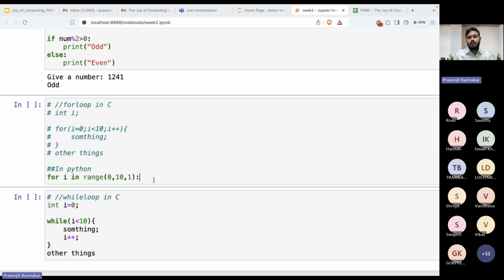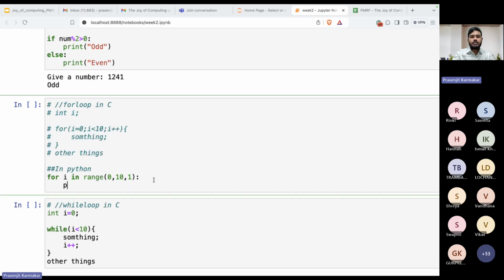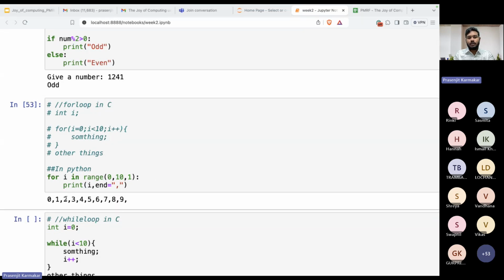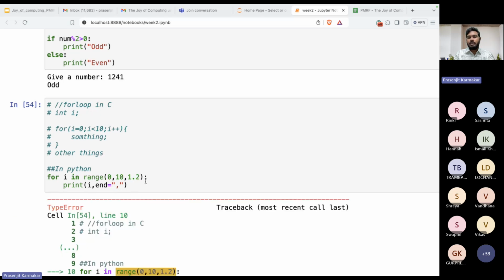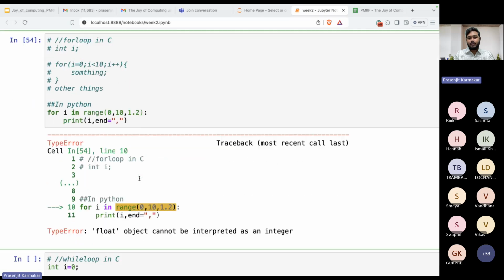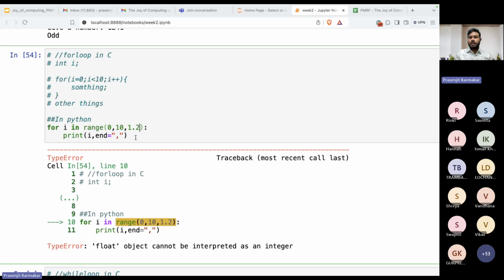Instead of C, you write in Python. Now for something, let's say print i, and the end variable I change to comma. So after each printing it will do a comma, comma, comma. Now if I run it, you see 0, 1, 2, 3, like this. And this separator cannot be float. It can only be integer. Float cannot be interpreted as an integer. So it's saying the increment cannot be float. It should always be integer.